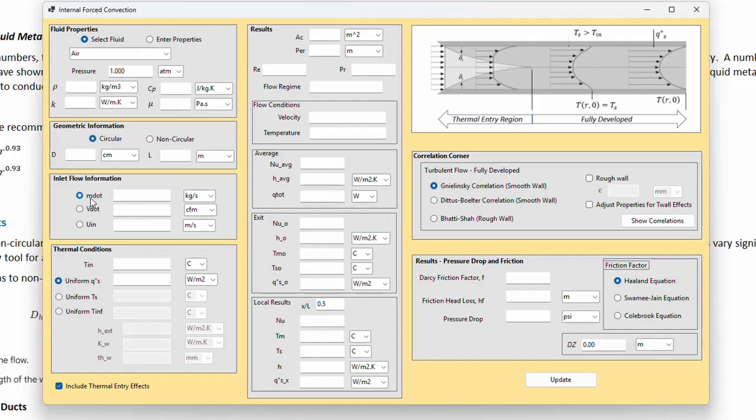The next thing we need to do is specify the flow information. You can do that by providing mass flow rate, volumetric flow rate, or velocity, average velocity at the inlet. Now, all of these can be entered and request output with any unit that you want. The last thing we need to give is thermal conditions. That means we need to provide an inlet temperature going into the channel, what type of surface condition we have.